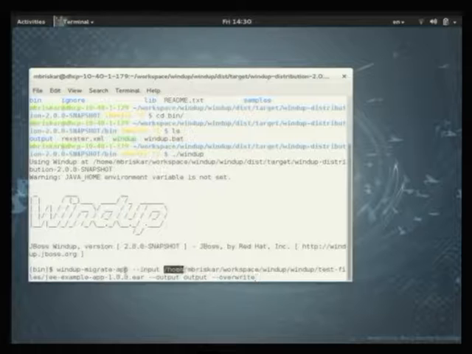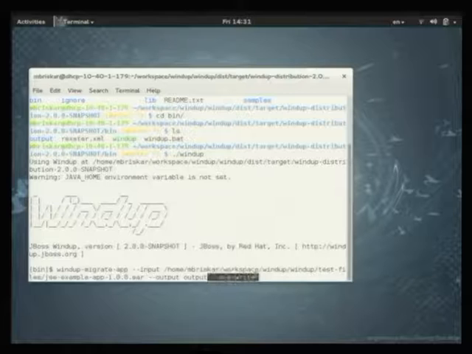Okay, now when it's installed, the front end will check for all the commands that you can run. And one of the commands that we provide is windup migrate application. That command expects you to put the input, so the application you want to migrate. And then you may specify the output folder. And I'm also telling it that I want to override. I don't know, can you see that? I can make it bigger. Yeah, okay.